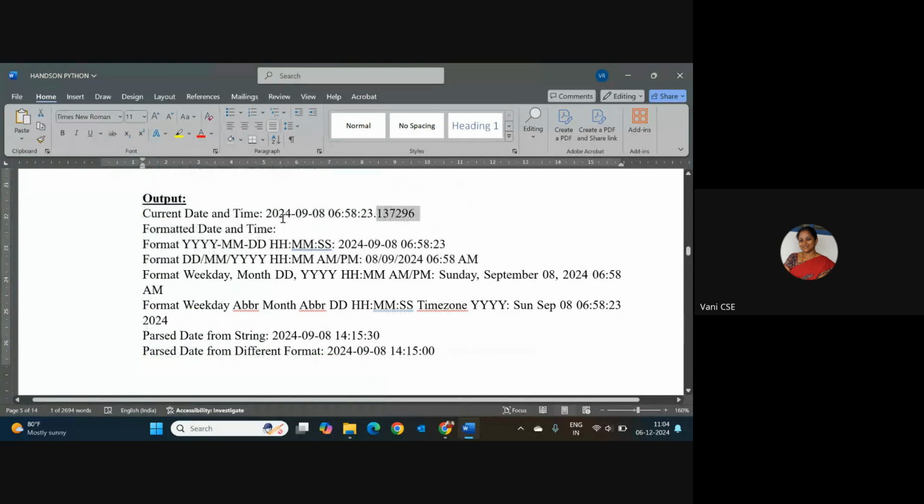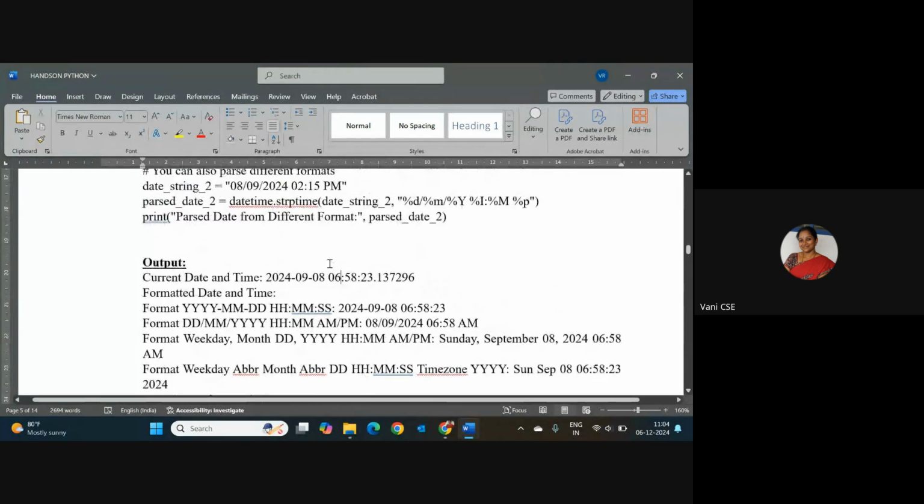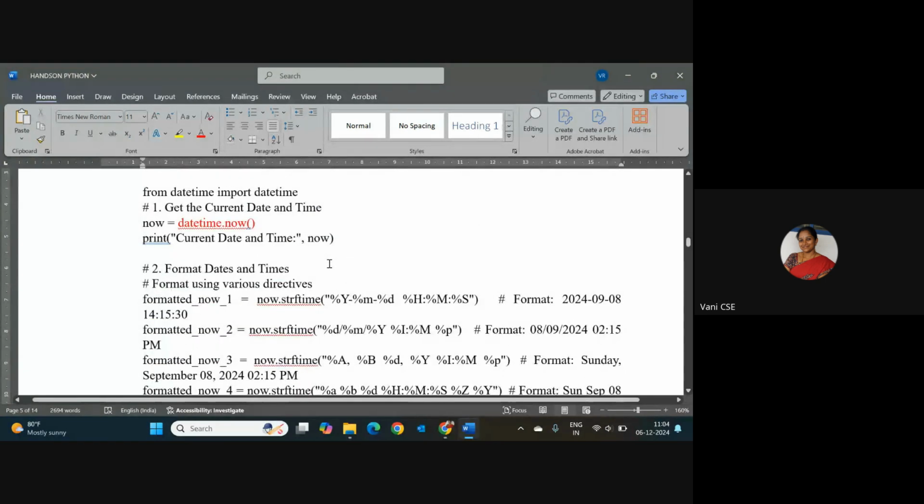But I don't want it in this format. I want to pass in my own format. I don't want the date to be displayed like this, and I don't want the time to be displayed like this. What you can do is fetch the current value first and store it in one variable. I have taken the current date and time and stored it in the variable now. Next, I am going to format these things.